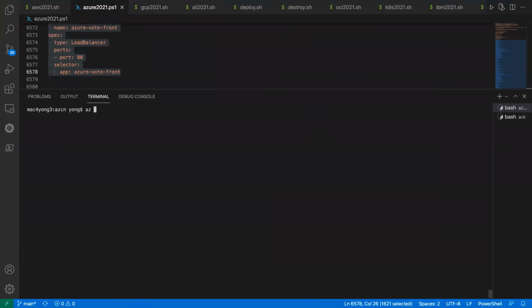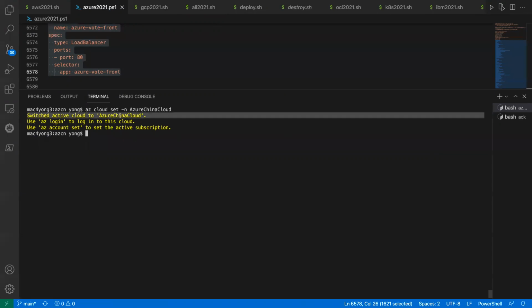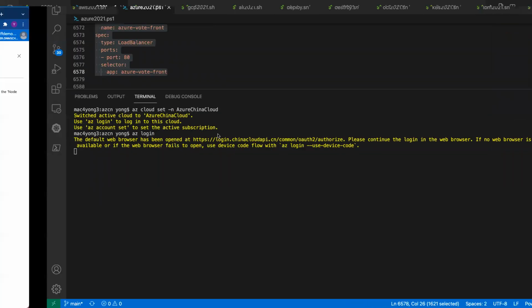So the first thing I want to do is az cloud. I want to set my cloud region to Azure China Cloud. Okay, it looks like it has been successfully switched, the active cloud is now Azure China Cloud. Now I can do az login.